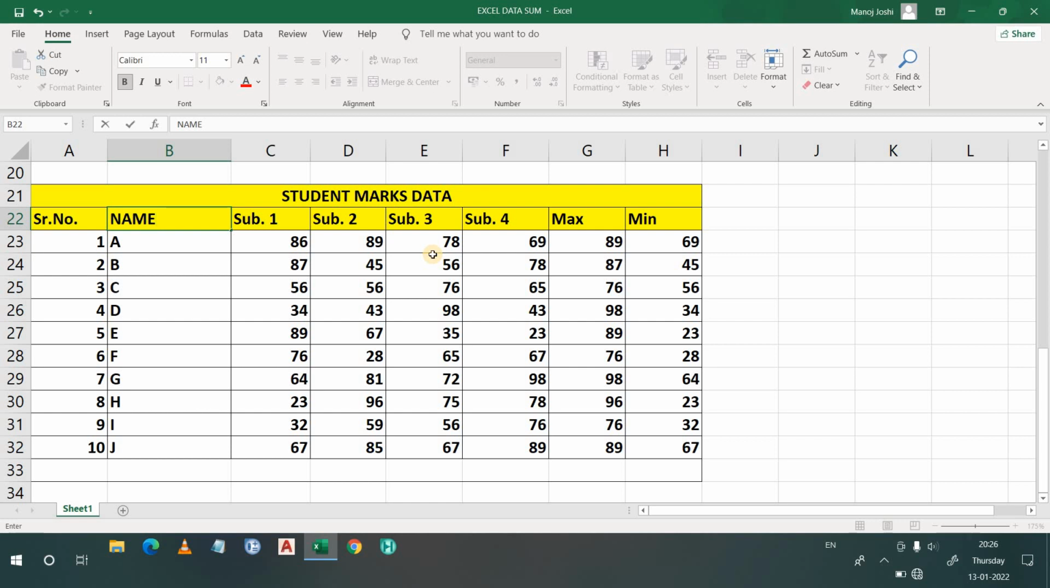Hello everyone, welcome to another tutorial of Excel, and in this video we are going to discuss how to use the max and minimum function in Excel. We will see 2 or 3 methods so that we can find the max and minimum in Excel.